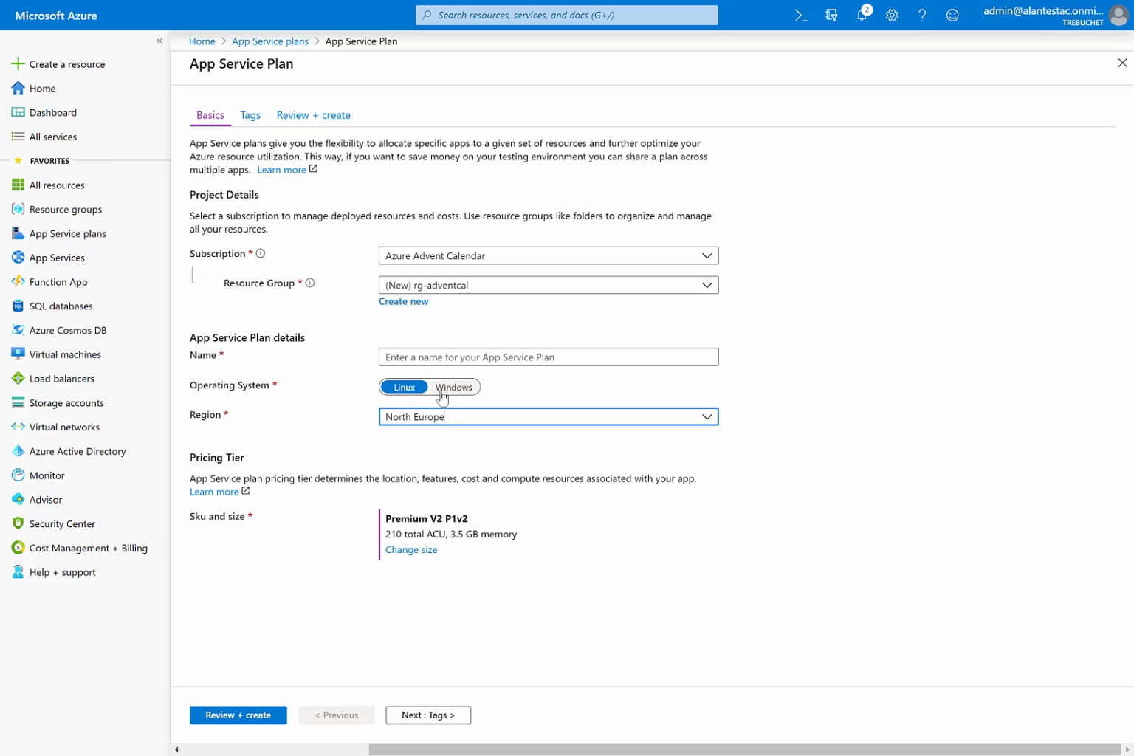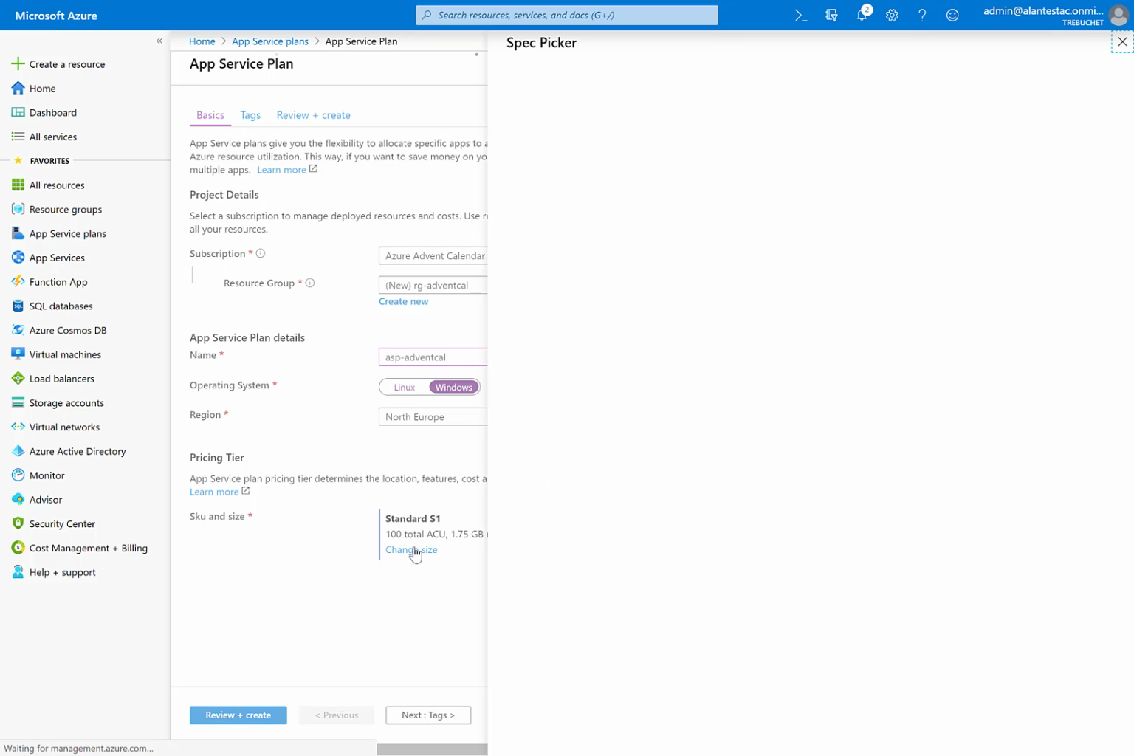As you can see here, you have to choose your operating system. So again, all of your web apps will run on this app service plan, so you can't mix and match Linux and Windows web apps on the same plan. You have to choose one or the other. If you need to use a mix of both, you just use separate plans. So I'm going to stick with Windows here. Give this a name. And then we just have to choose the size of our plan.